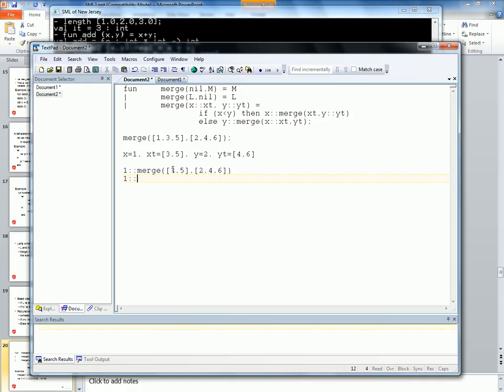And now, neither of the base cases are true. X is 1, and the tail of x is the list that includes only 5. Y is 2, and the tail of y is the list that contains 4 and 6. So now, x is not less than y. So, this is the result. Y is 2, and the result, the tail, is we are merging together the list that came in, which is the list 3, 5, with the tail of the y list, which is 4, 6.